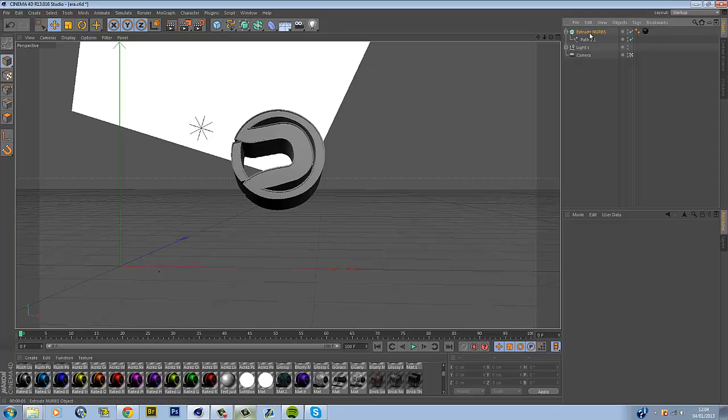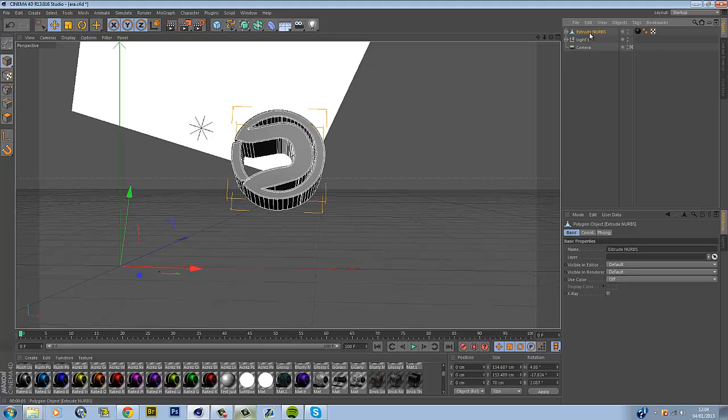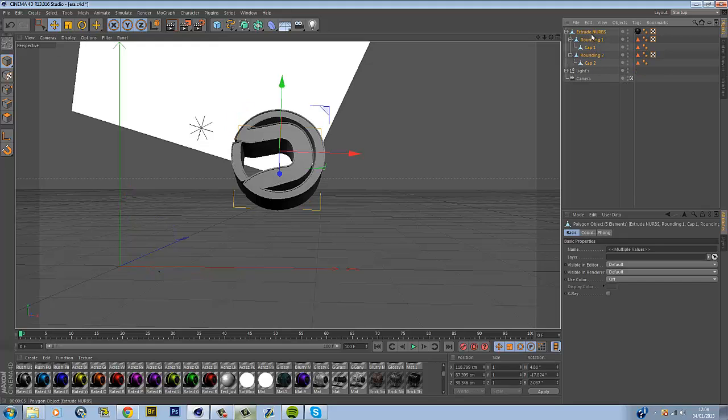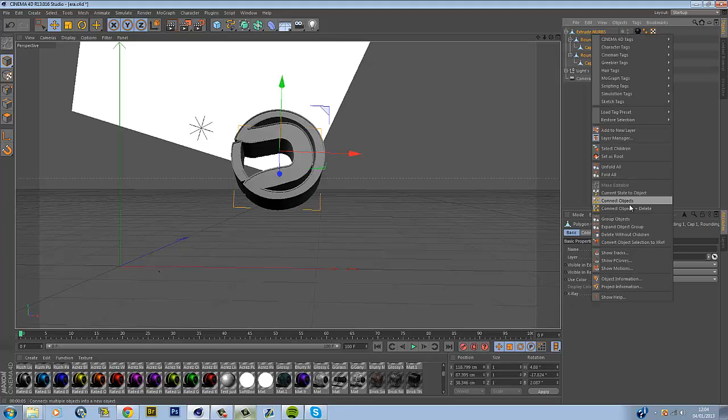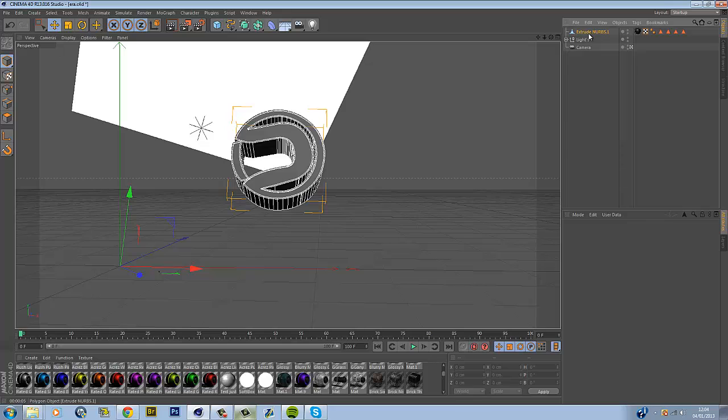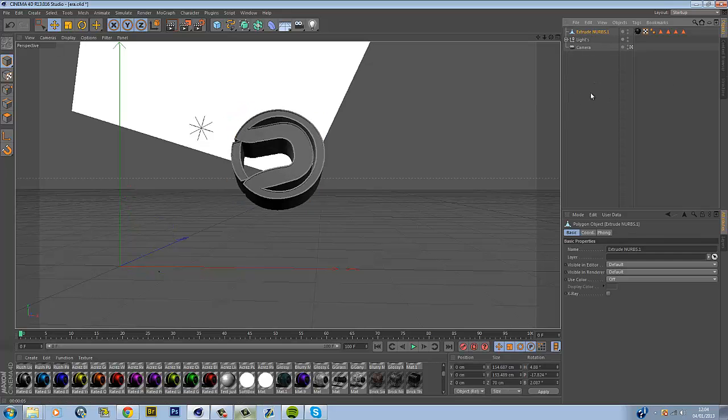So what you need to do, you need to click on Extreme NURBS and press C, and it'll make it editable. You need to unfold all the little rounding and Extreme NURBS things, and highlight all of them all the way up to Extreme NURBS, right click and connect objects and delete. It'll just make this one Extreme NURBS object here, and that's basically your logo all in one.